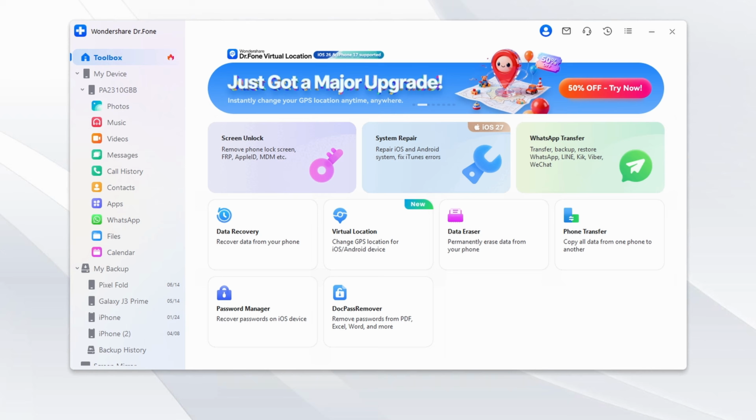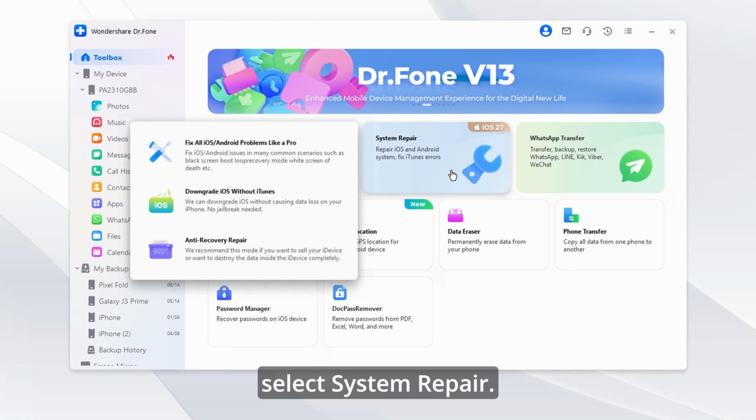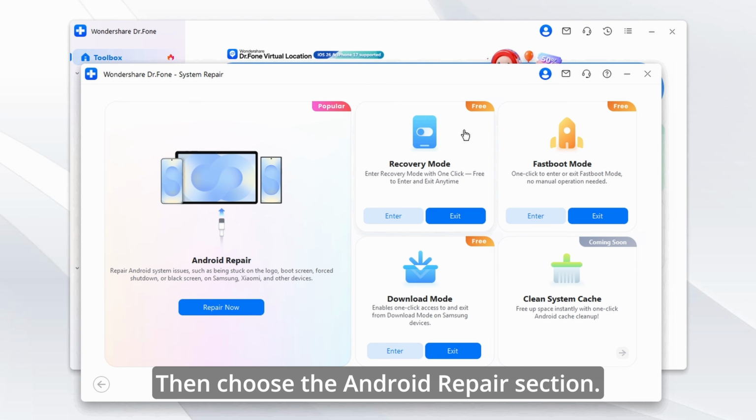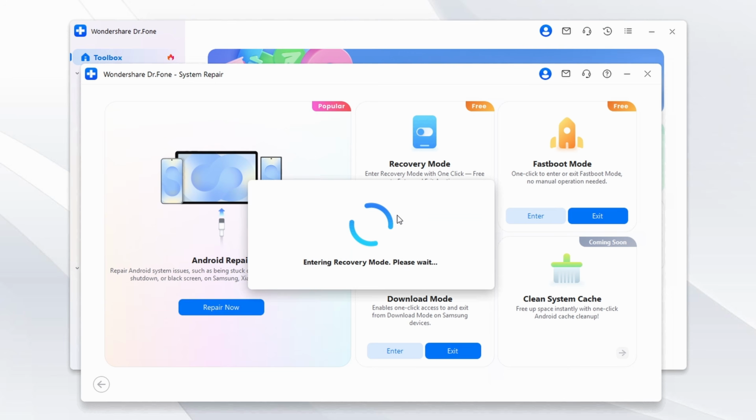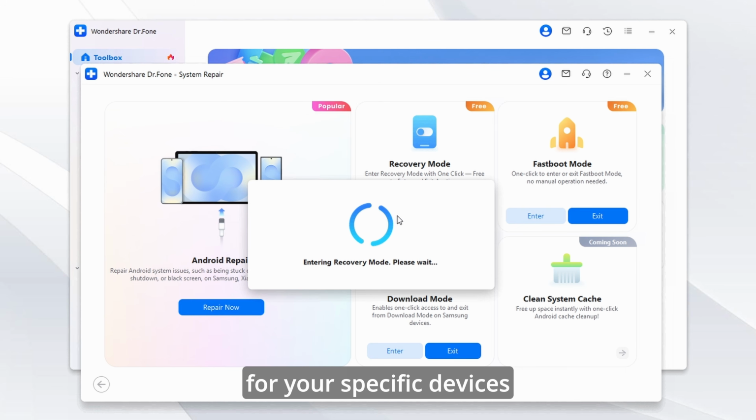Here's how that works. First, just download and install Wondershare Dr. Phone on your computer. Open the program and select System Repair. Connect your Android phone using a USB cable. Then choose the Android Repair section. Then select Enter Recovery Mode. Follow the on-screen instructions for your specific device as it will be displayed for you.